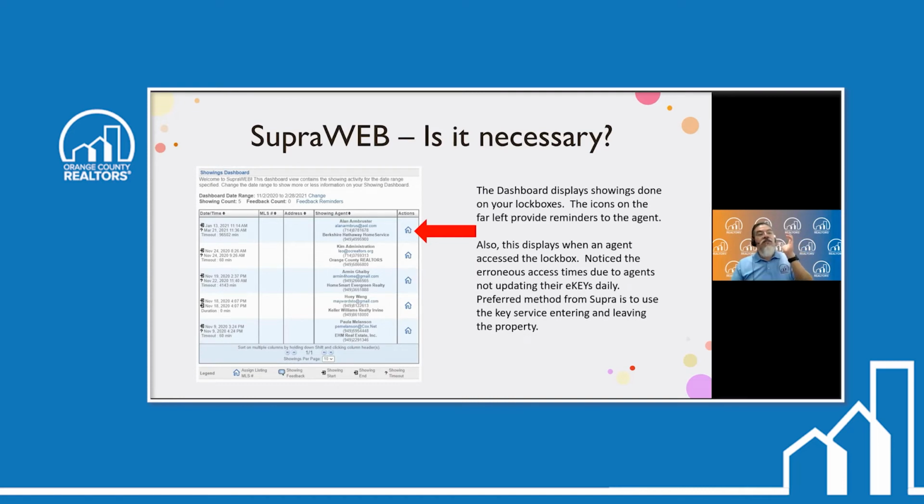You can see that there's only 5 showings that are here. And then there's a feedback. We have no feedback at this time. And then I can also adjust the feedback reminders.